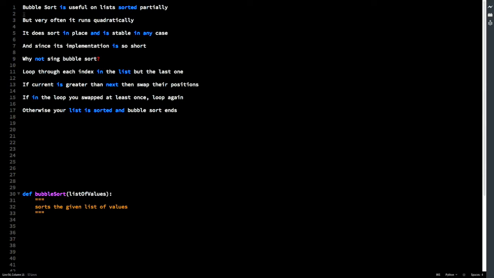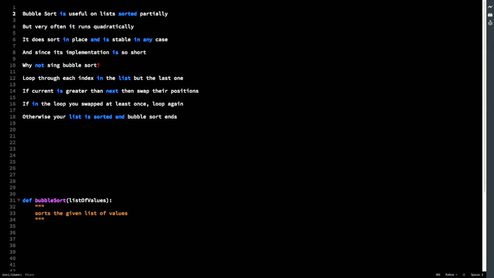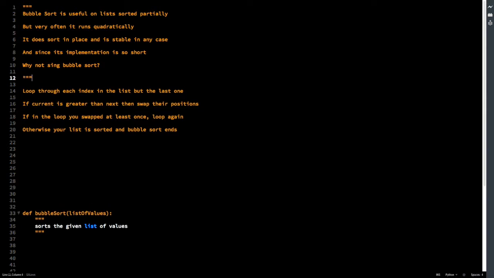So I hope you enjoyed the song. Here are the lyrics to it, and we are going to use them to write the bubble sort algorithm in Python. So the first thing I'm going to do is comment out the analysis lines. They're useful for understanding the algorithm, but not as useful for implementing it.